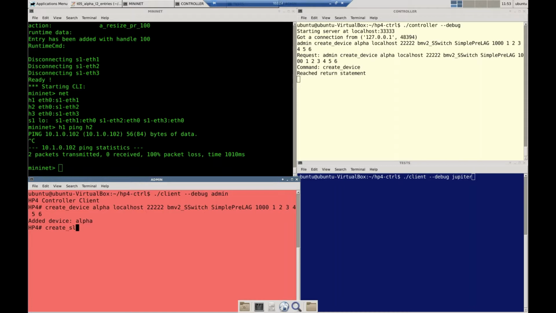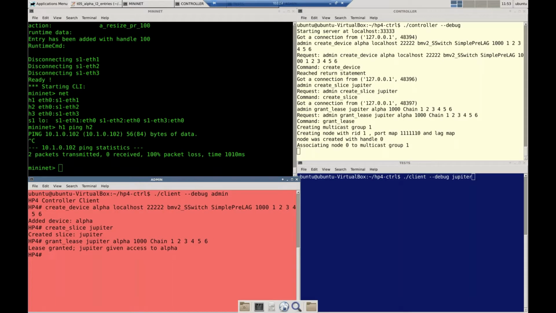Then we'll create a slice that can get access to this device. And I'll just call it Jupiter because why not? So it exists, but now we need to give it access, so we'll do the grant lease command. We'll specify that we're granting a lease to Jupiter for the device alpha, and we'll say, hey, you can have all 1,000 entries available. Chain indicates the type of lease that it is, so that's the sort of composition abstractions that are possible. So we have virtual device chains made possible. And we'll just give it all of the physical ports as well.